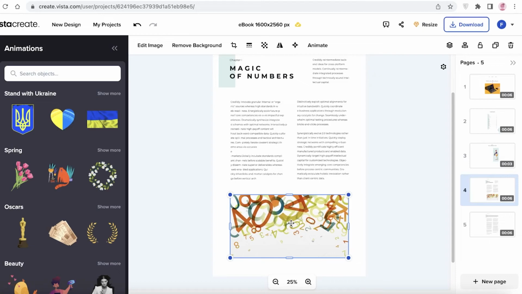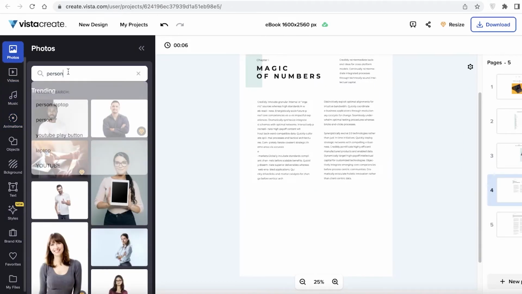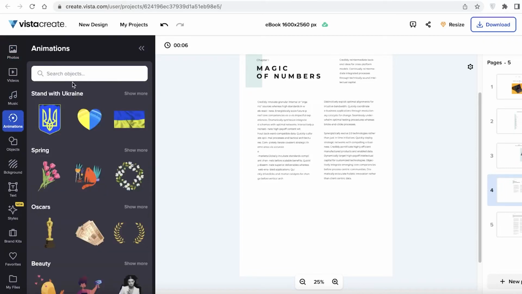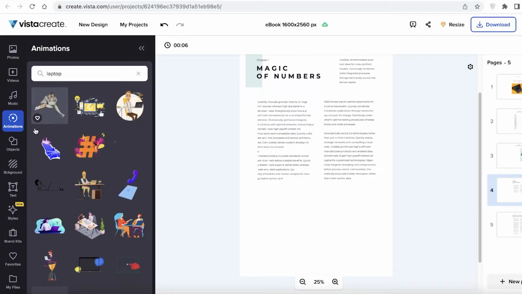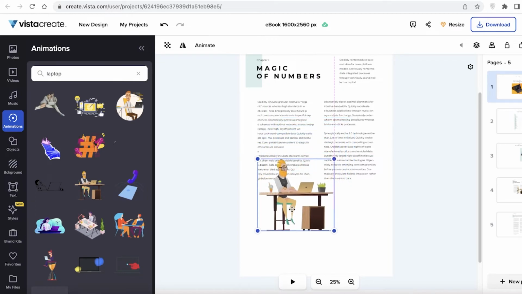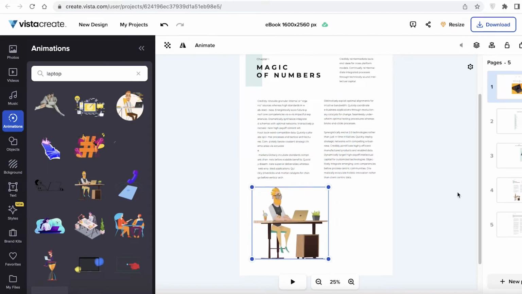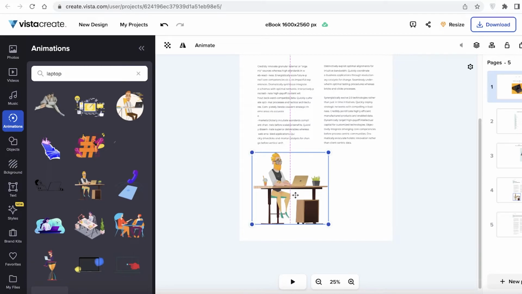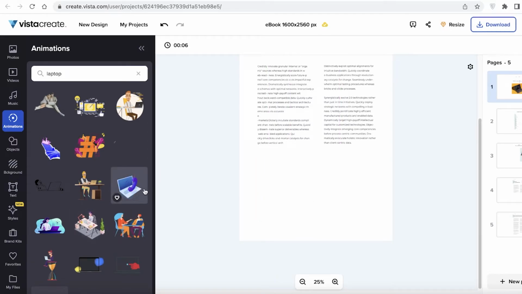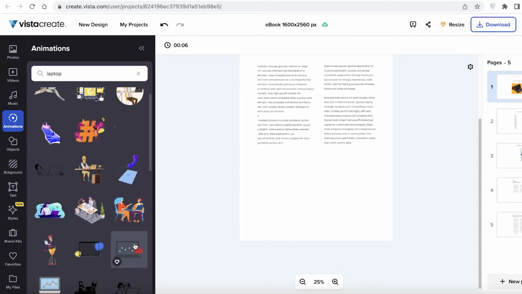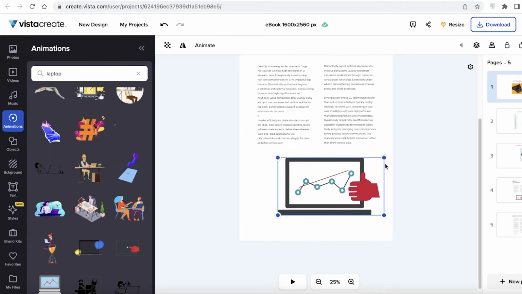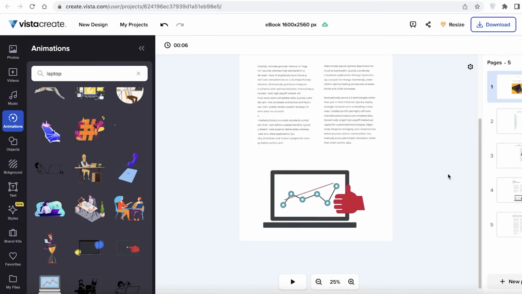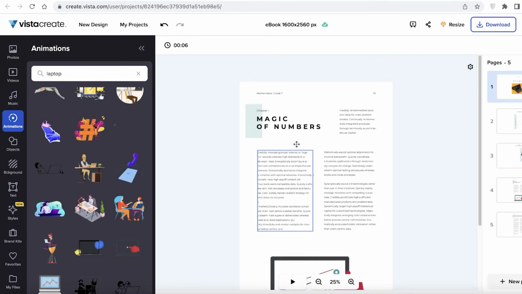This is just the magic of numbers, so I would delete this image and instead I would go into photos, or you can even go into animations to find attractive animations for your ebook. So I'm going to search for laptop, and I am going to add these animations at the bottom. And the best part about creating an ebook is that you can add different animations and they would be animated. It looks a lot more attractive and it really attracts a lot more people to your book. It makes reading the book a lot easier rather than just reading a traditional book where there wouldn't be interesting graphics or interesting formats to follow.